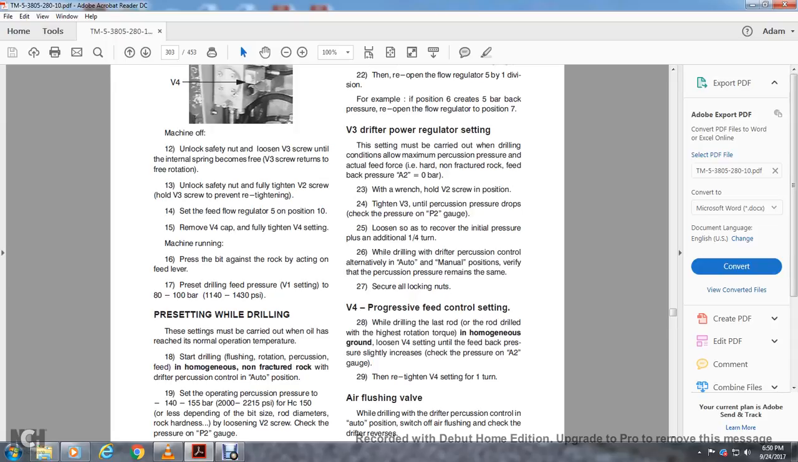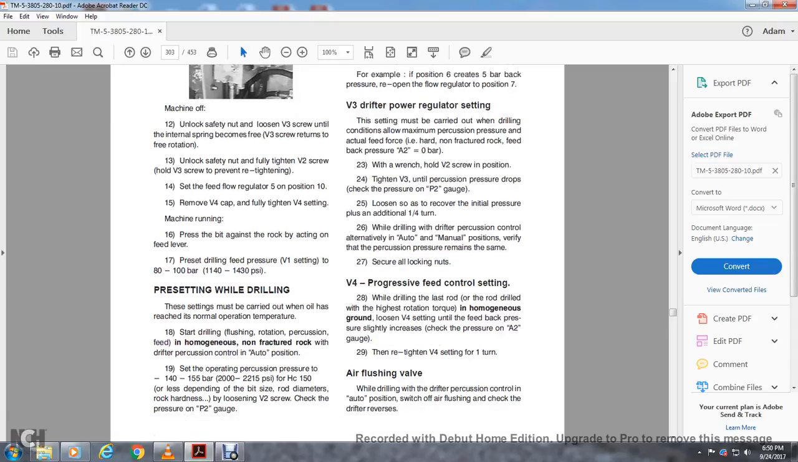V4 progressive feeding control setting. While drilling the last rod with the highest rotation torque in the homogeneous ground, loosen the V4 setting until the feedback pressure slightly increases. Check the pressure on the A2 gauge. Then retighten the V4 setting by 1 turn.